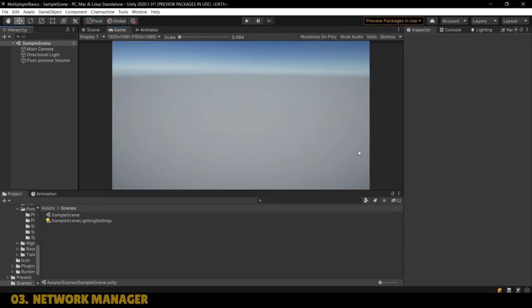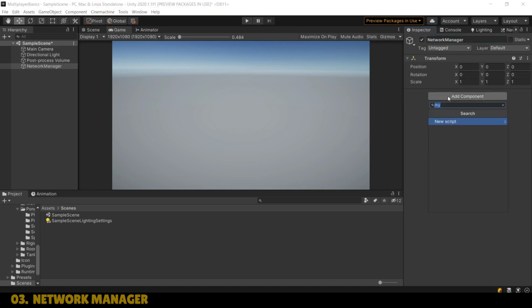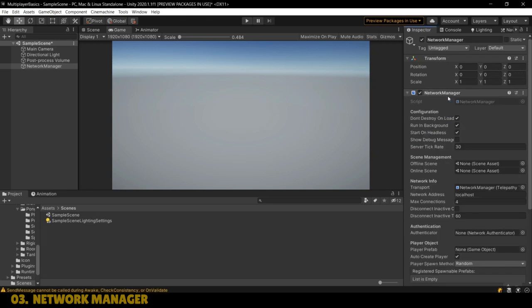So I think the first thing to do with the network manager is to just have a look at the default network manager. So we'll do that by going to our hierarchy, right-clicking, and create an empty game object, and then I'll rename this to Network Manager. And then we'll click on the Add Component button and type in Network Manager, and add that.